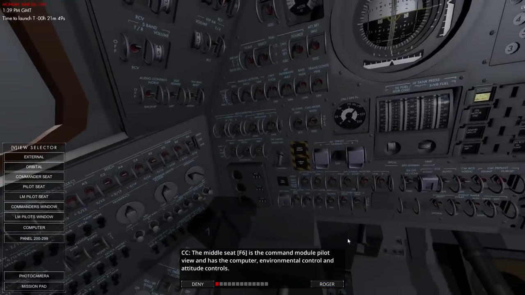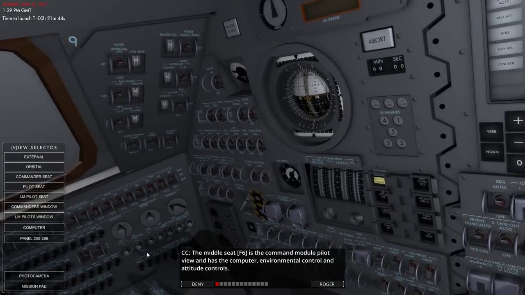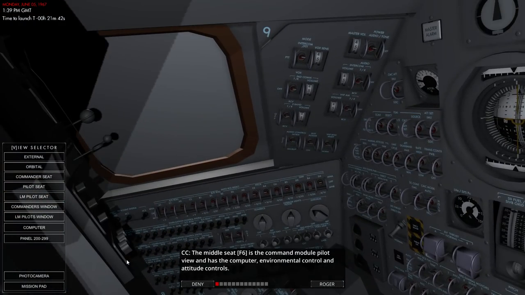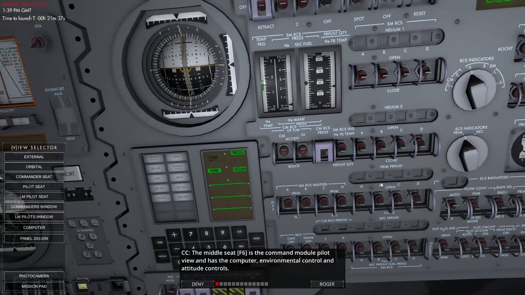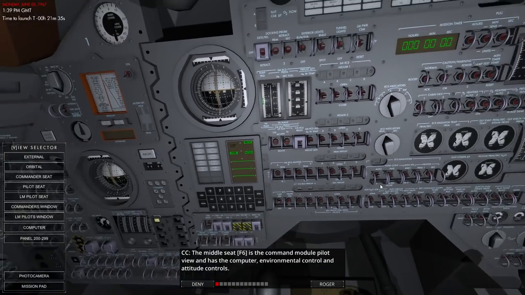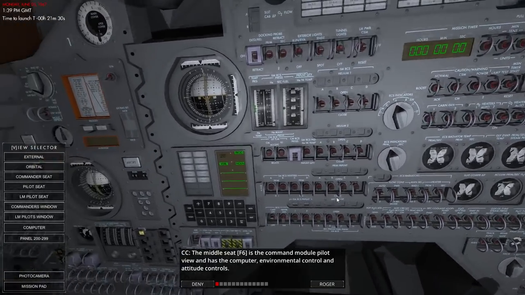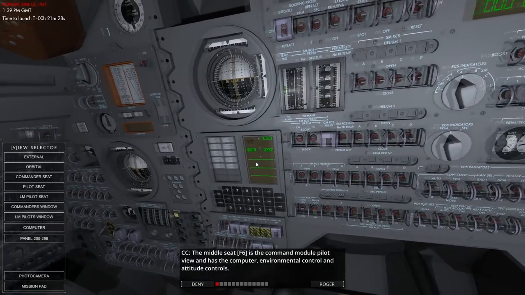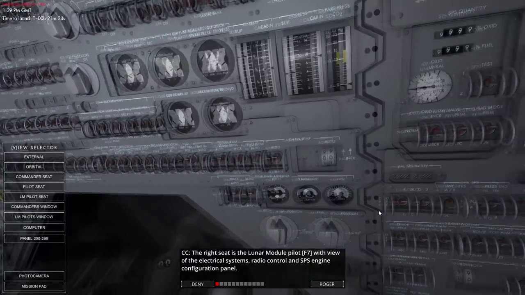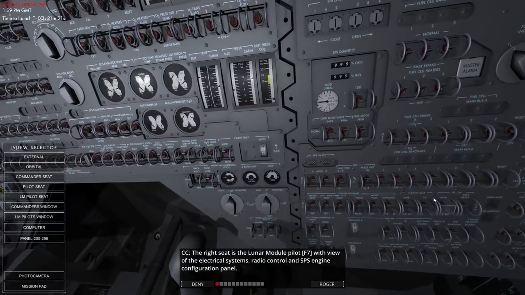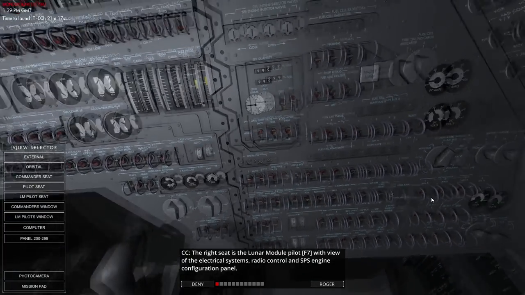Middle seat, F6, which might be a good place to get some of the switches. I don't know if it wiggles too much. Okay, computer, environmental control and attitude controls. More attitude controls. We've got the computer between the commander and the pilot. The right seat is the lunar module pilot position, and that's electrical systems, radio control, and SPS engine configuration panel.